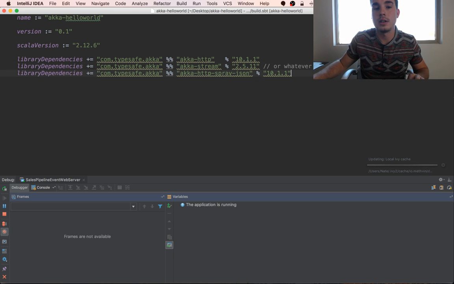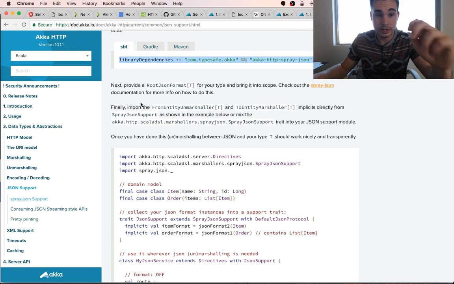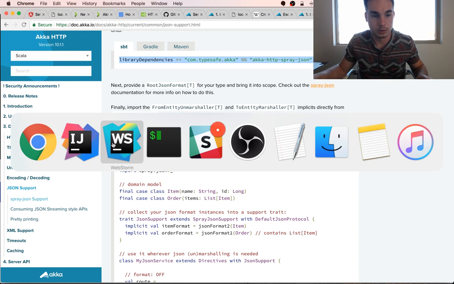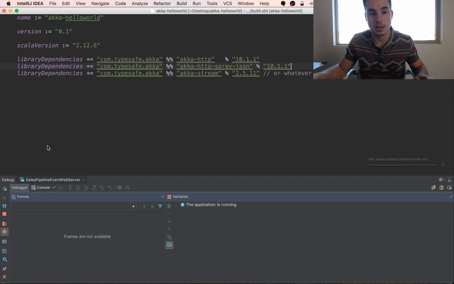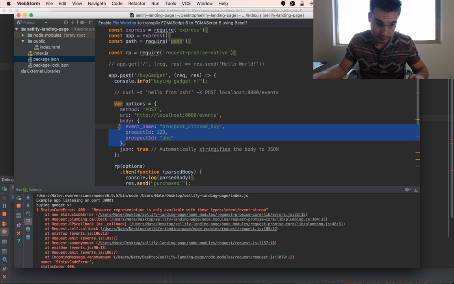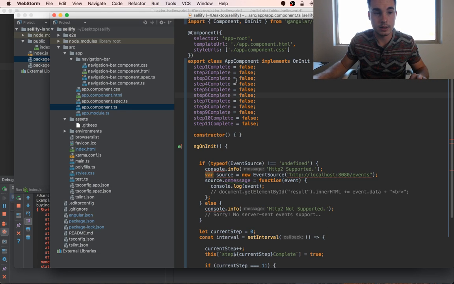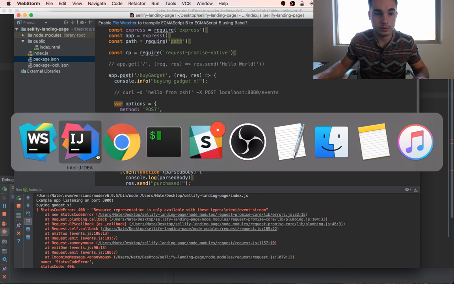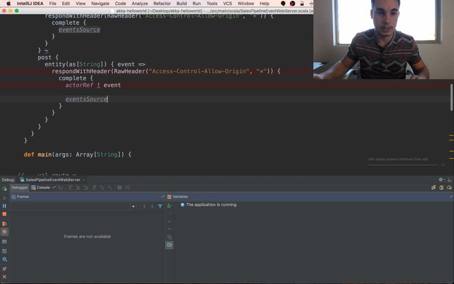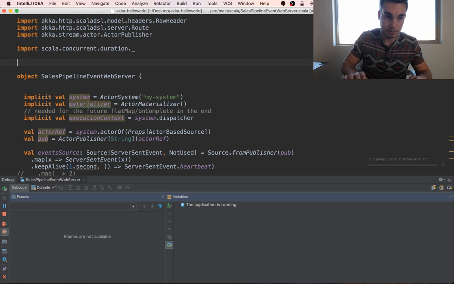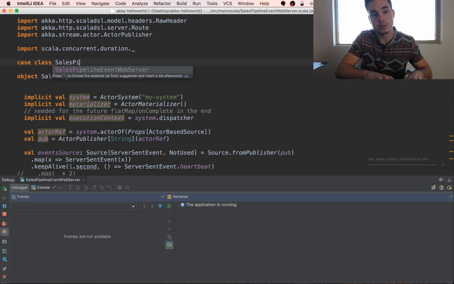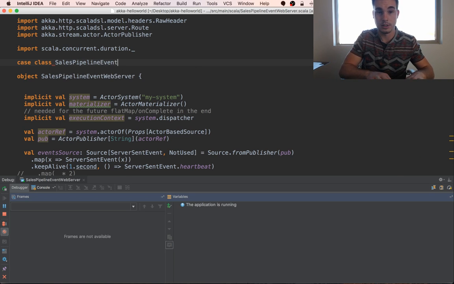So we added this Akka HTTP Spray JSON, and next we need to provide a root JSON format for your type and bring it into scope. Okay, so we want to create a Scala case class that represents this event here. So we're going to copy that over. We are looking for this guy and hit our web server. We're just going to create a case class up here called SalesPipelineEvent. Everything is really coming together now.